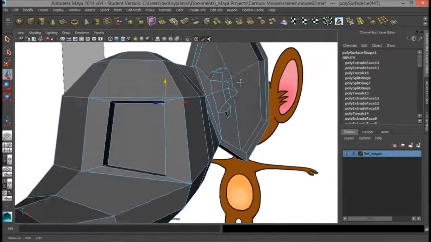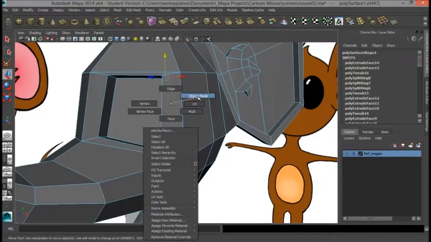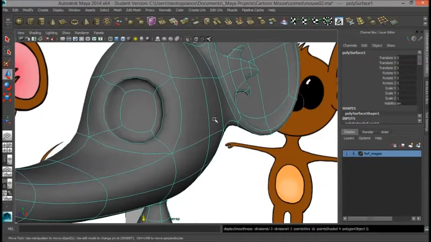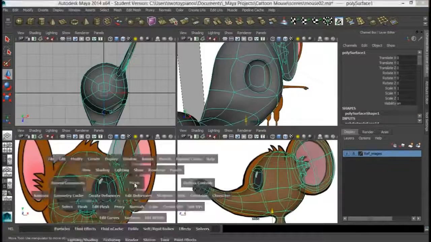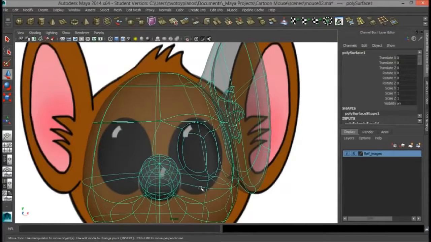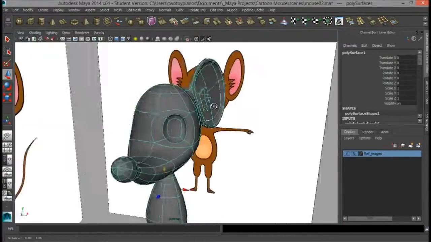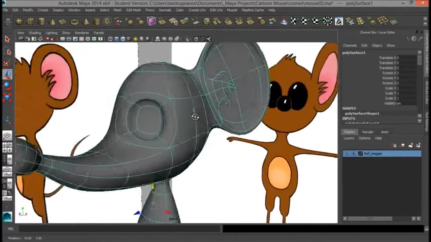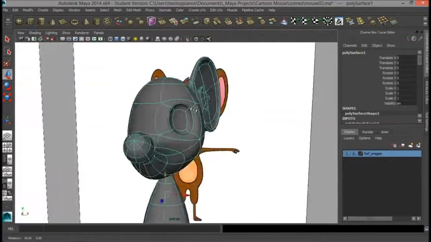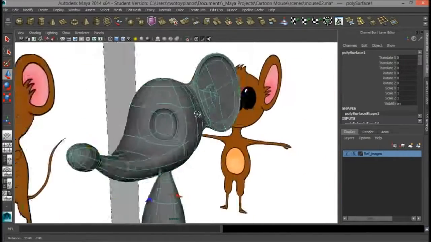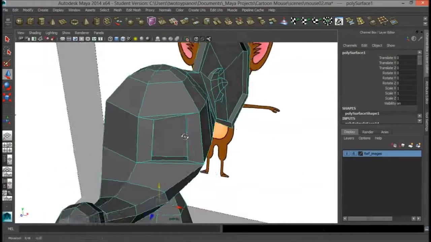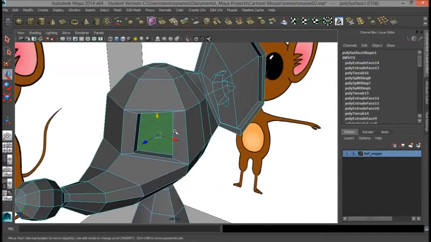I'm just working with the limitations here. So let's see what this looks like. So you can see it doesn't quite match up with my image, but it looks good to me. I think that's going to work. Yeah. So let me just select this face right here.